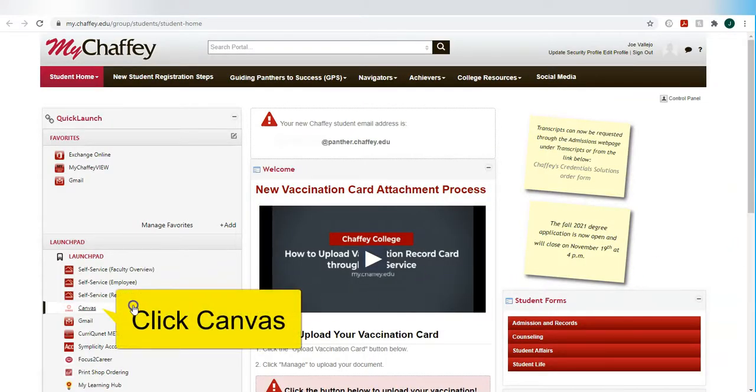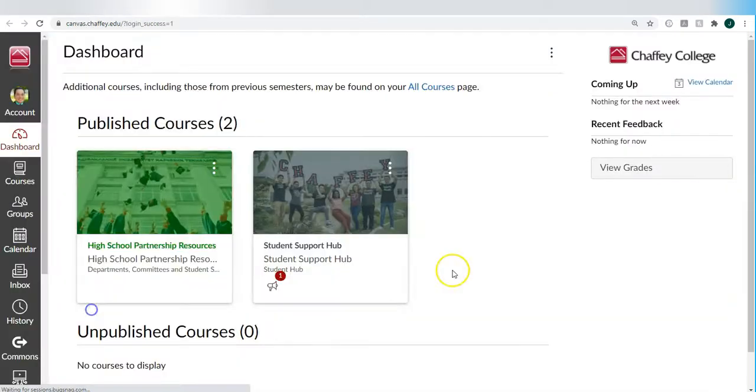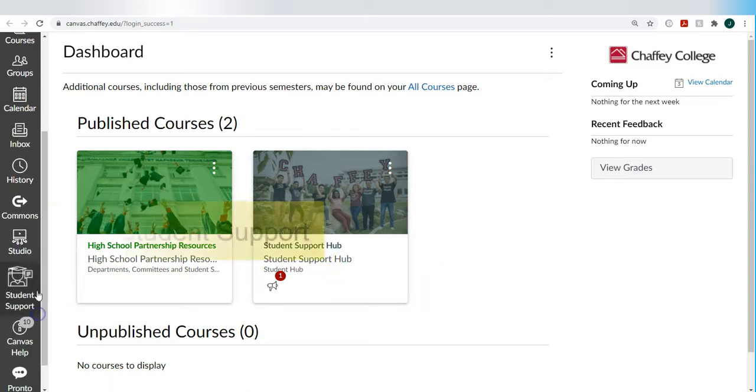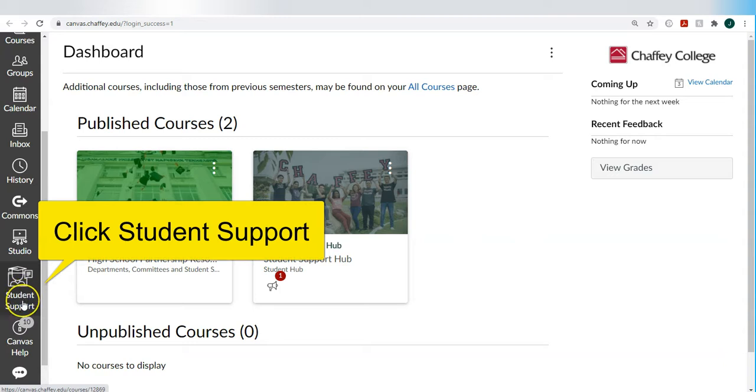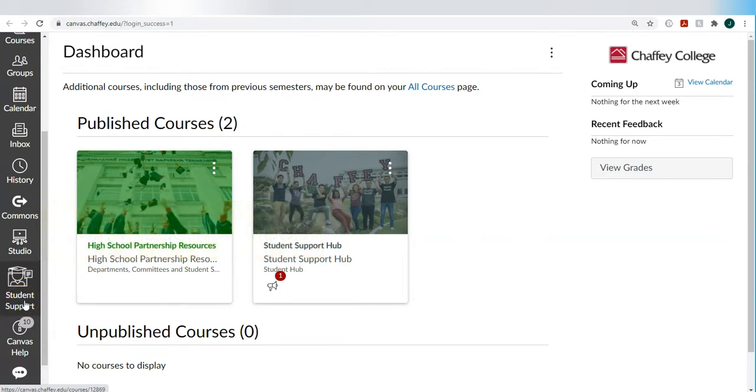Click Canvas. It's located under the Launchpad on the left side. You are now on the Canvas dashboard. From here, click Student Support. It is located on the left under Studio within the Global Navigation menu. You may need to scroll through the menu to find it.